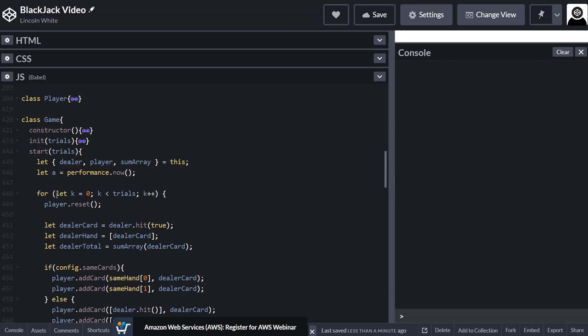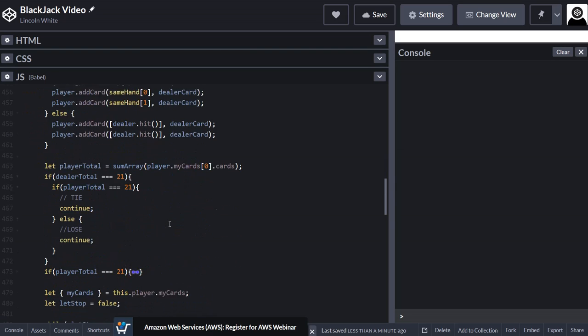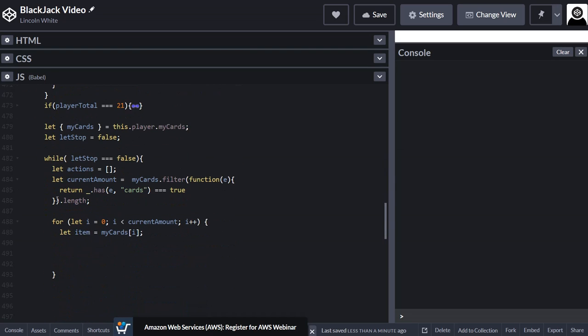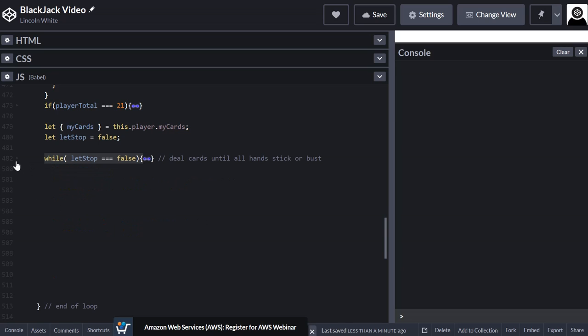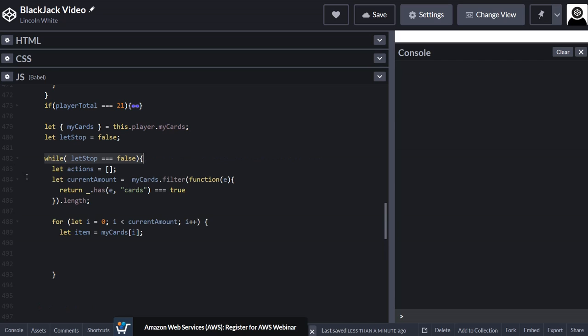Up there, we're looping over the trials. The while loop is until all the cards are stick or bust. Okay.